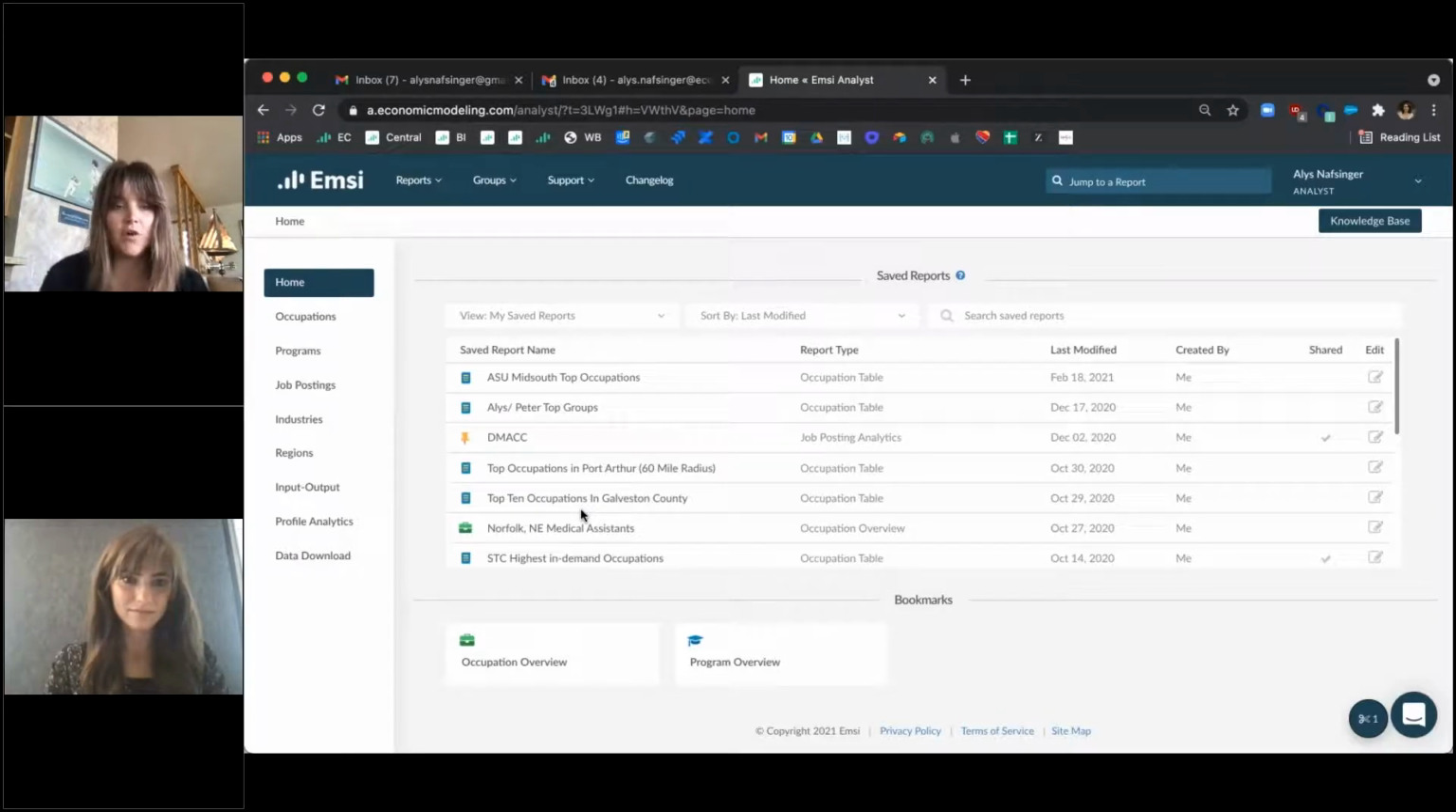When Laura Beth was showing the skills section and it had the dark blue and light blue bar graphs, that is actually showing a comparison of job postings versus profile analytics, so you can see what's going on in your region with that supply and demand.